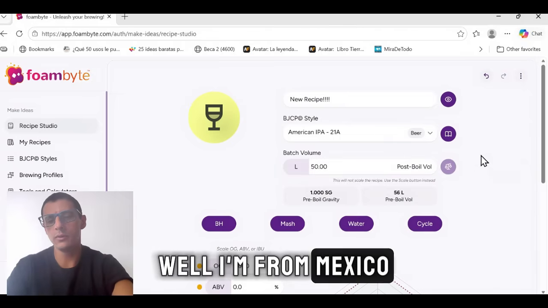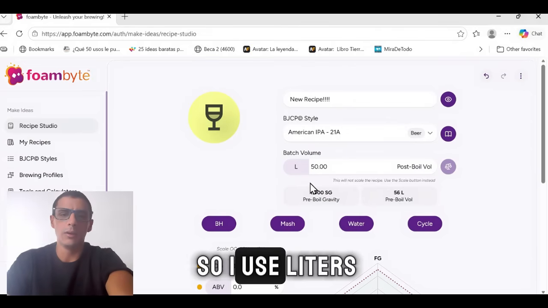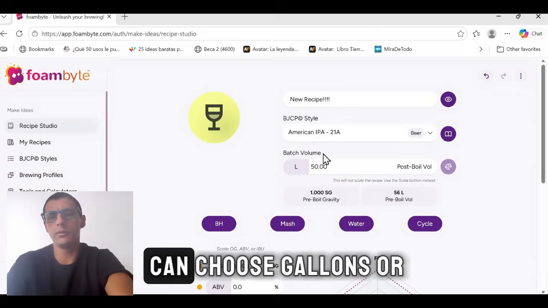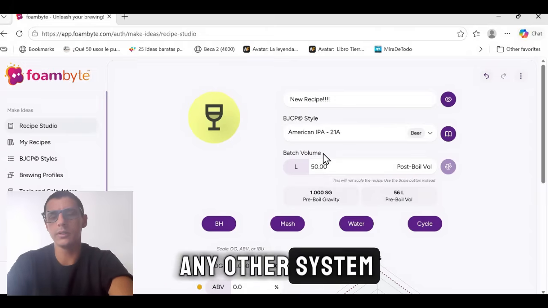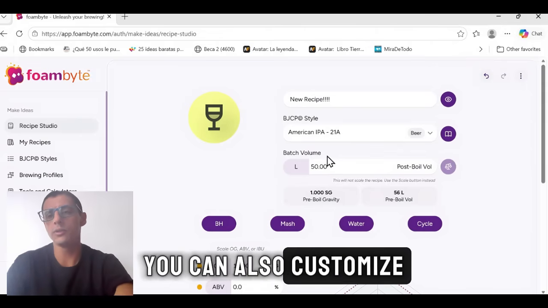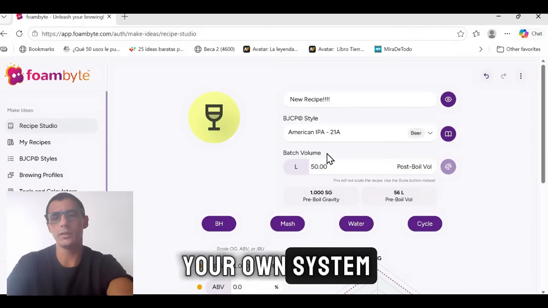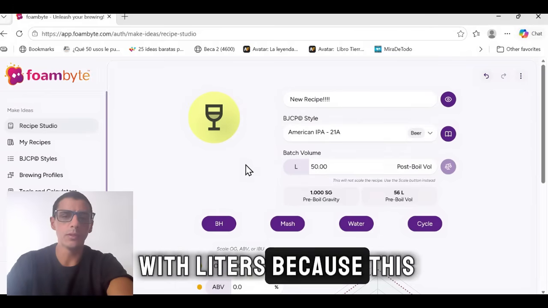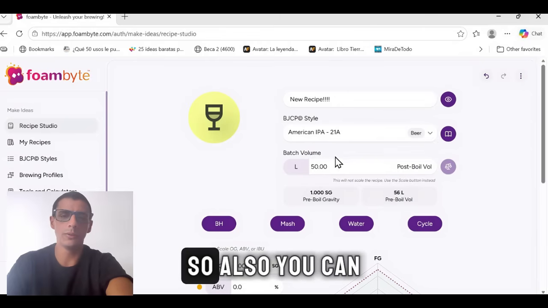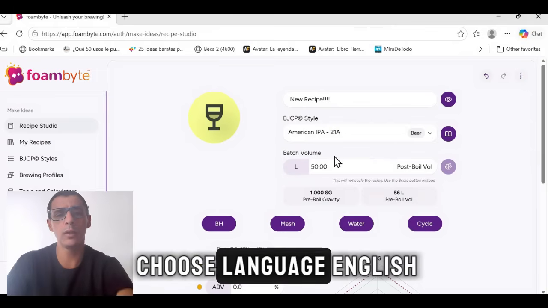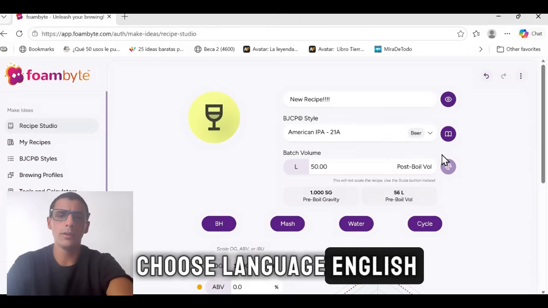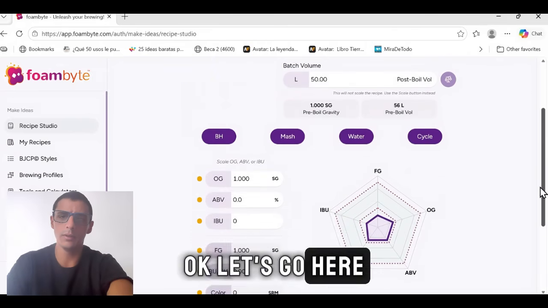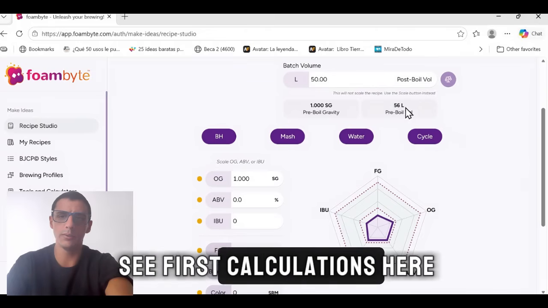Well, I'm from Mexico, so I use liters here, the metric system, but in settings you can choose gallons or any other system. You can also customize your own system, but we're gonna start with liters because I'm used to it. Also you can choose language: English, Spanish, and Portuguese. Okay, let's go here. First of all, we see first calculations here.